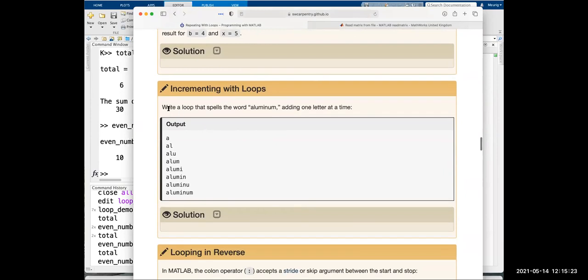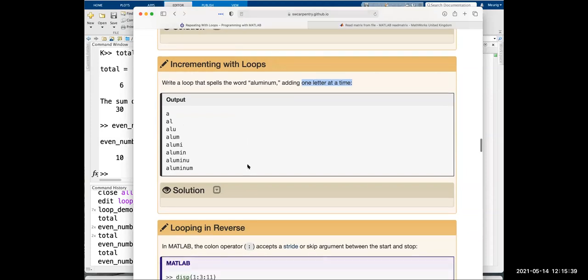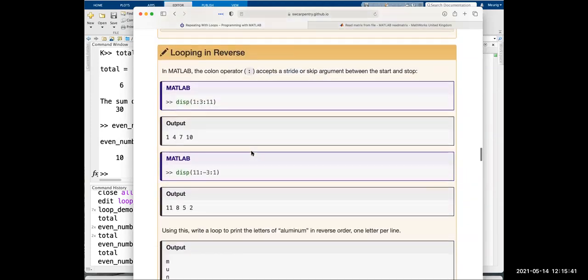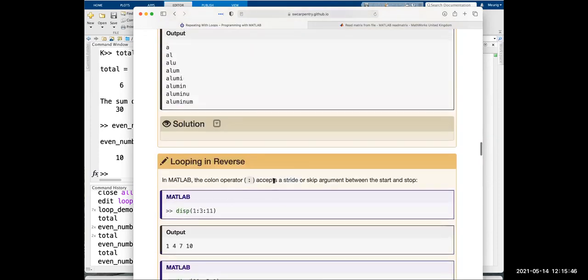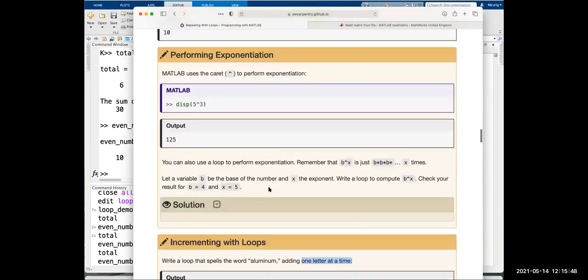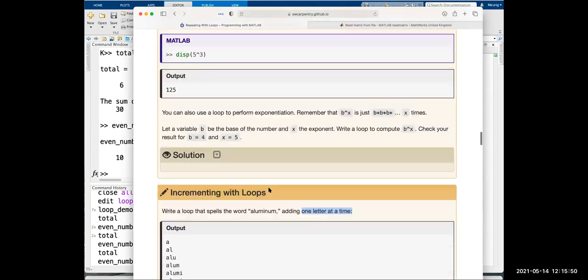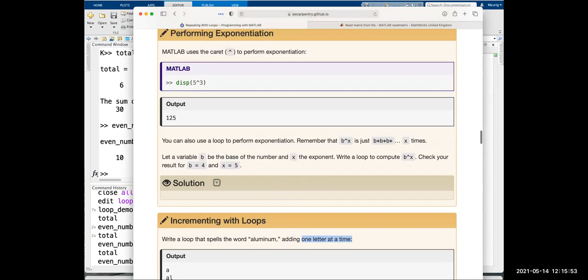And then the second task is to go back to spelling words. So you can write a loop that spells the word either aluminum, or aluminium, or any word that you like, but just adding one letter each time. So it displays one letter, then two letters, and three letters. And then if you complete both of those, you can look at this looping in reverse task, but we'll go through that at the start of Monday's lesson. So we'll see how you get on with these tasks first. Any questions, just check them in the chat or just start speaking and we can go through them.